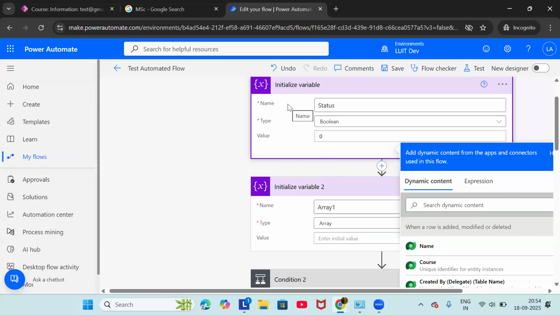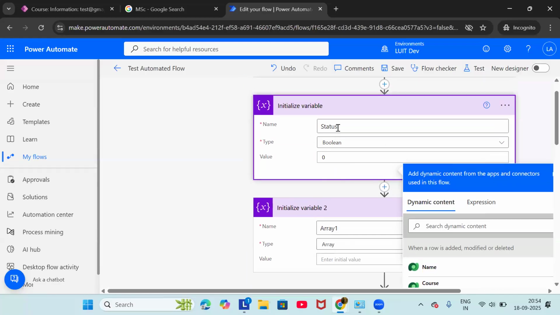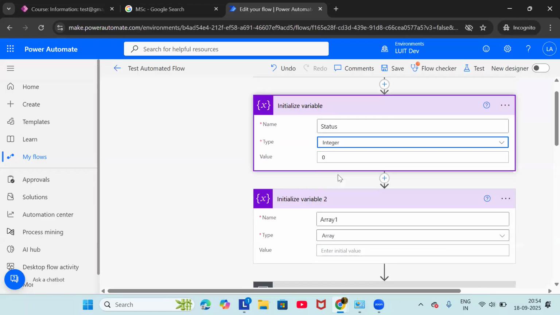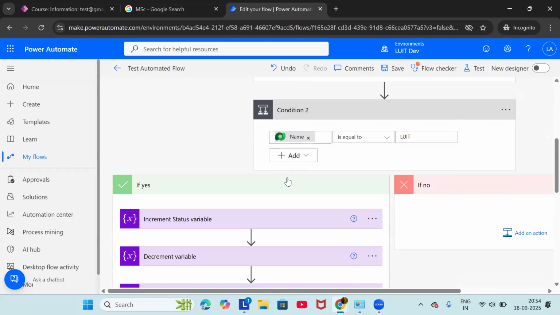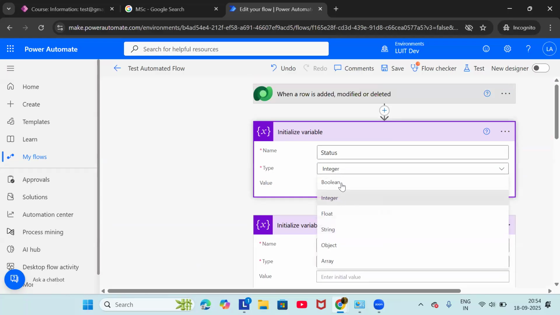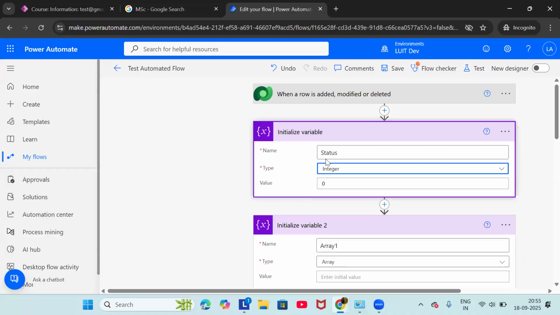Whenever you need it, you can use it. Yeah, this way you can try the remaining ones as well. Integer, we have seen the use case scenario for this. Whenever we are using the increment or decrement variable, then you use it. Otherwise, if you want to just hold any integer type of value, then also you can use this one. Just try all of them in one flow, just for your understanding.